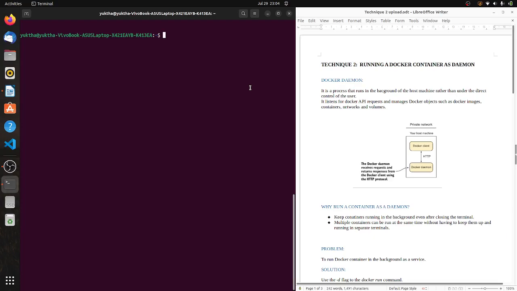So when we have a container, why do we have to run it as a daemon? Some of the advantages are, you can keep containers running in the background even after closing the terminal. Another use is that we can have multiple containers running at the same time. Let's say we have multiple databases that we have to run. We can do all of that at once without keeping separate terminals open for each database.